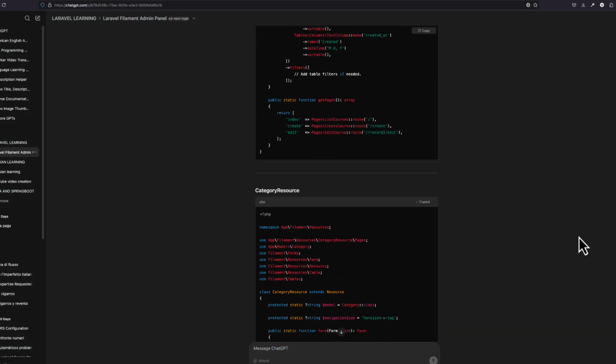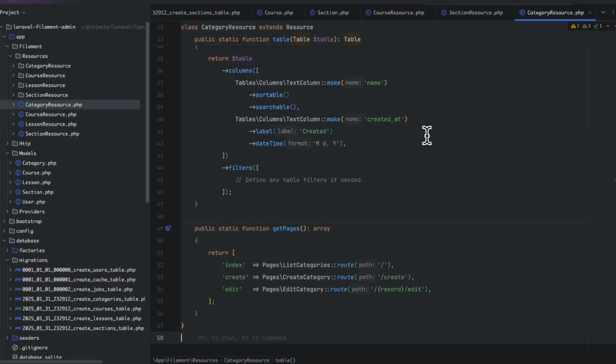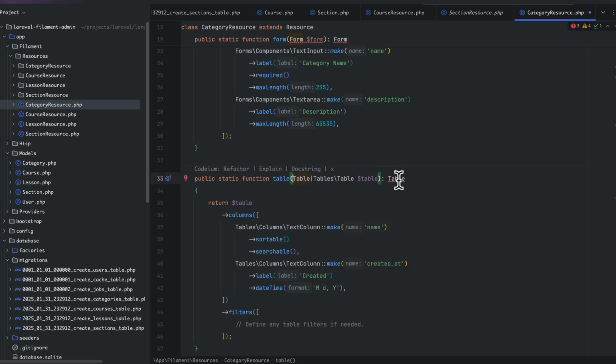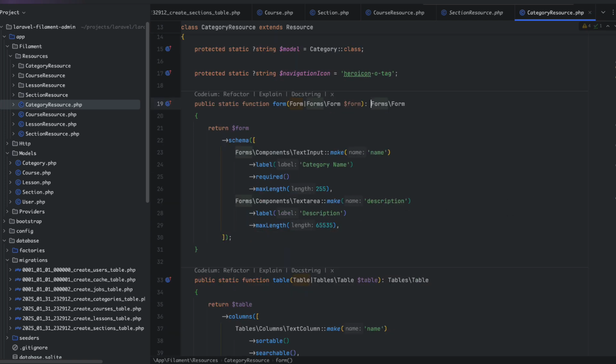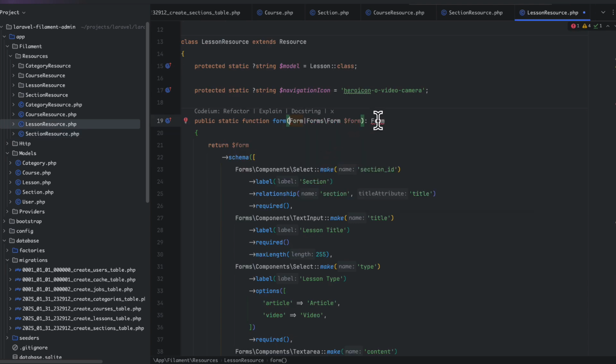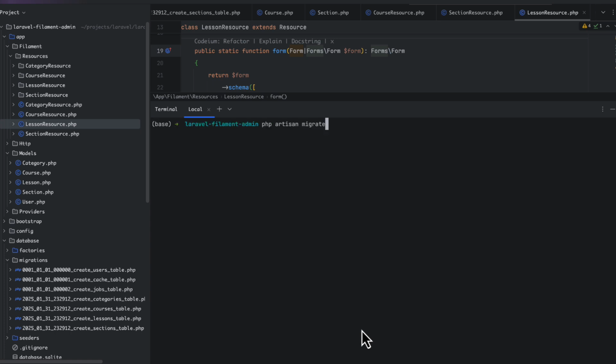So we have the code resource. Okay, we have the category here. Let's update the category resource. And let's update also here the type for forms table here, filament forms. Let's get the section one and lesson. All right, let's run the migration again.